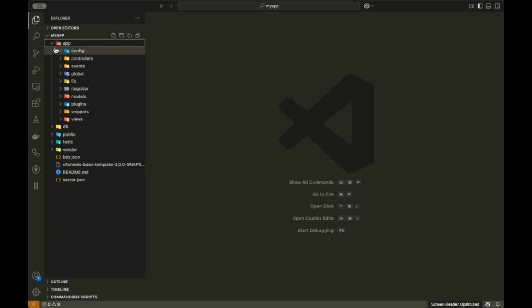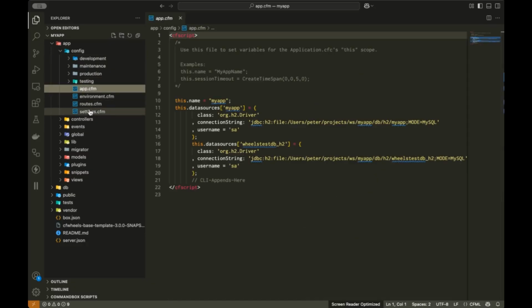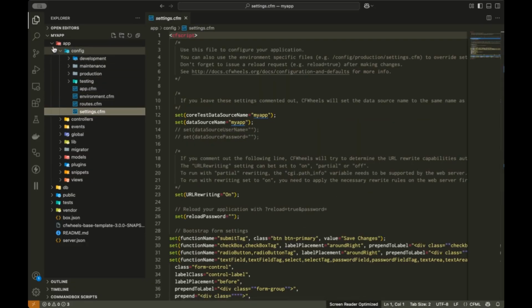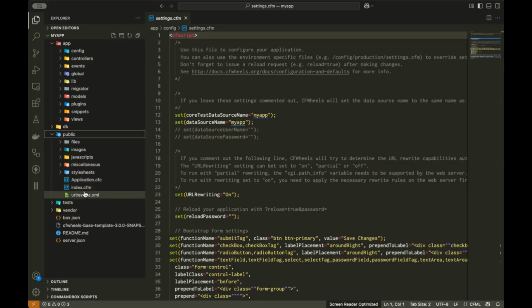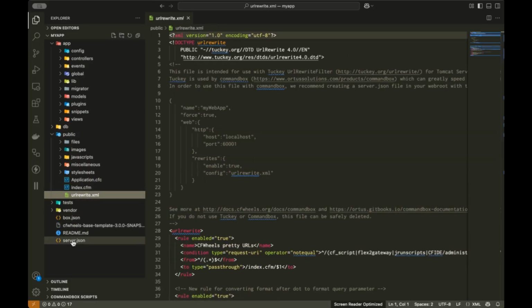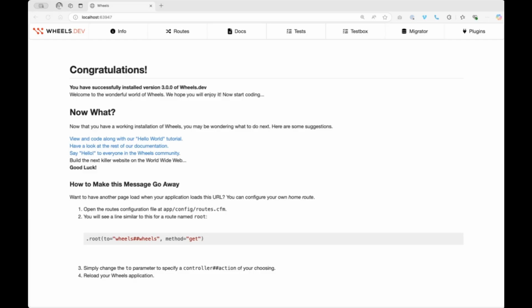So you can see the CLI has set up a default Wheels installation skeleton. It's altered a few configuration files with some of our preferences from when we ran the installation wizard, and it's also created files like a URL rewrite file, which is for use in CommandBox, and it's also added a server.json file, which is what was used to start the application. The congratulations screen shows us that everything was installed properly.